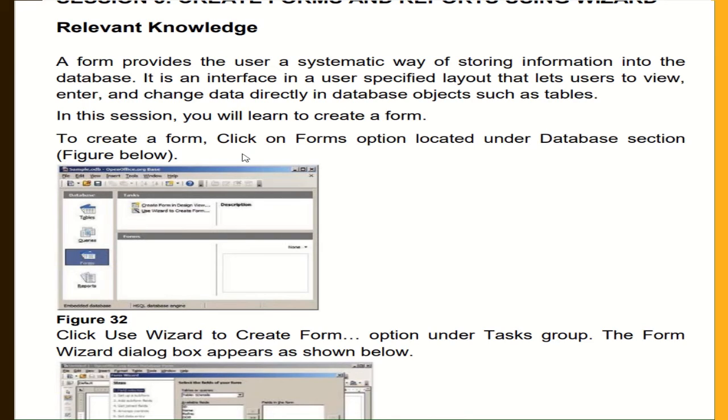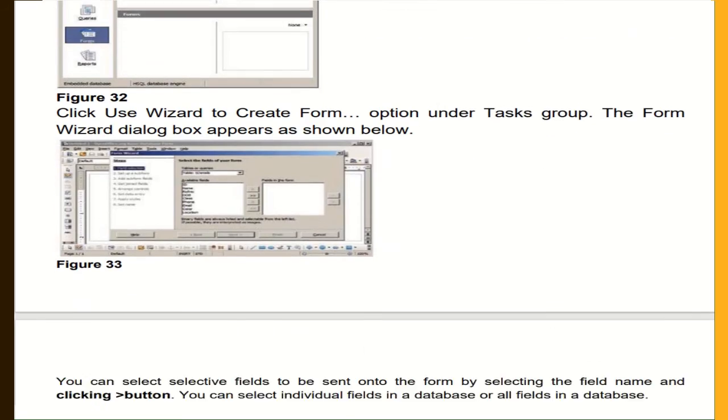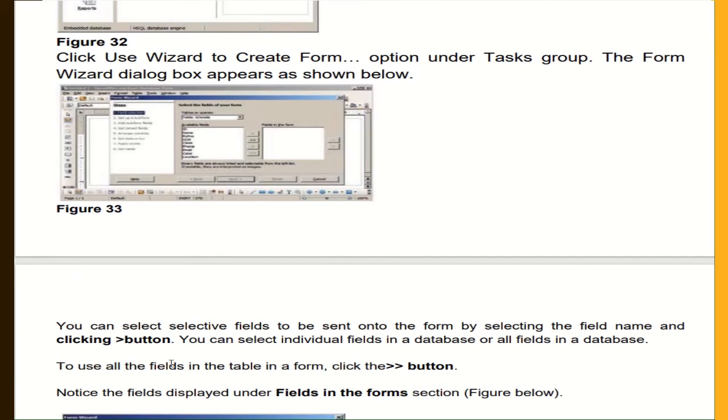So, create a form. Click on the form option located under the database section. You can see here the database section. In that, the form is available. When you click on it, you will find create form in design view. You need to click here, and then the form dialog box appears as shown below. See, this is the form dialog box.